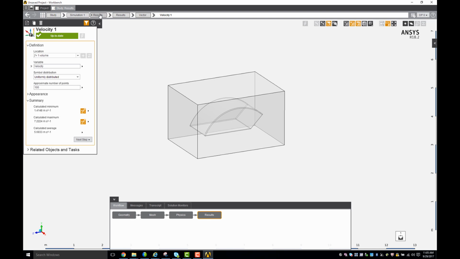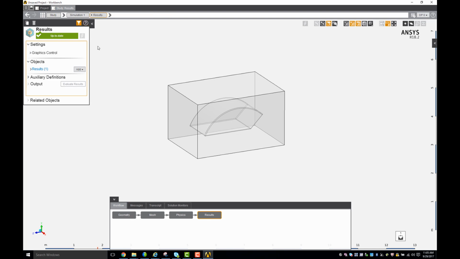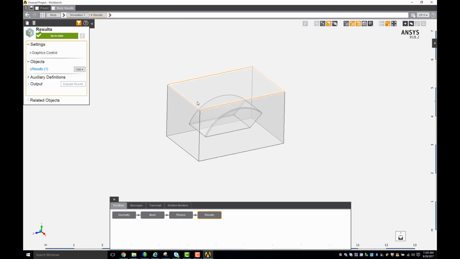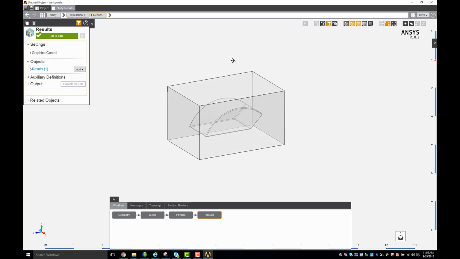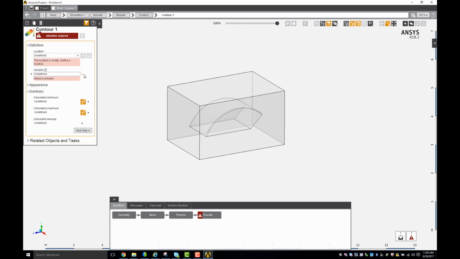So I'm going to select results here. And back at this panel, there's a few ways to do it. One thing I wanted to do first, though, was look at, well, actually, now that we're here, maybe we'll just do some more contours right now. So let's do it this way. Let's try to add a contour, okay? And for the location, I'm going to right click.